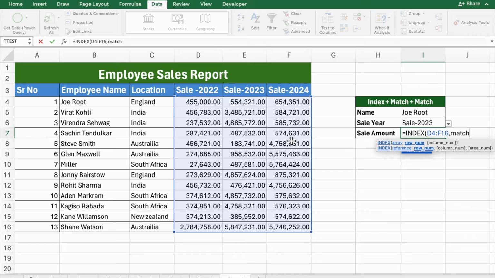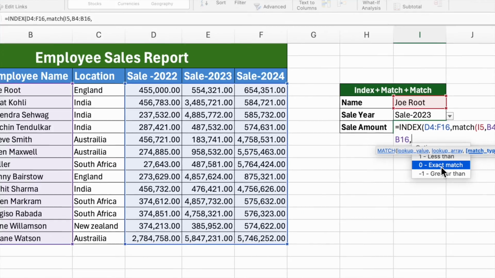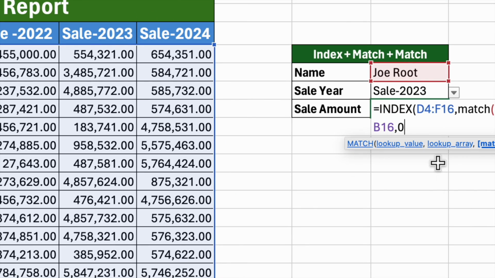Then bracket open. Now it will ask for lookup value. For lookup value you have to select this name. Then comma, lookup array. So now the lookup array will be this, all the names. Now comma, match type. So match type should be exact match. Here you have to select exact match.